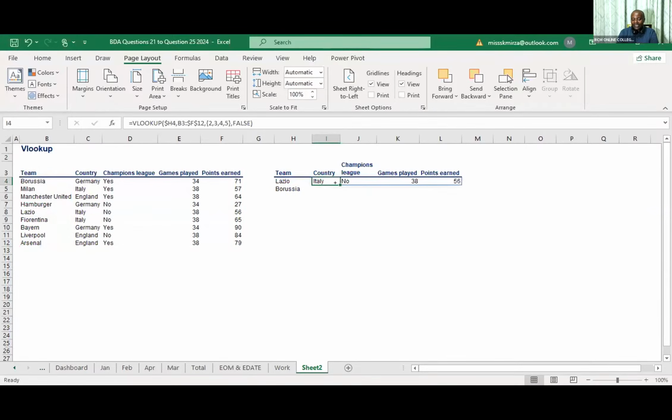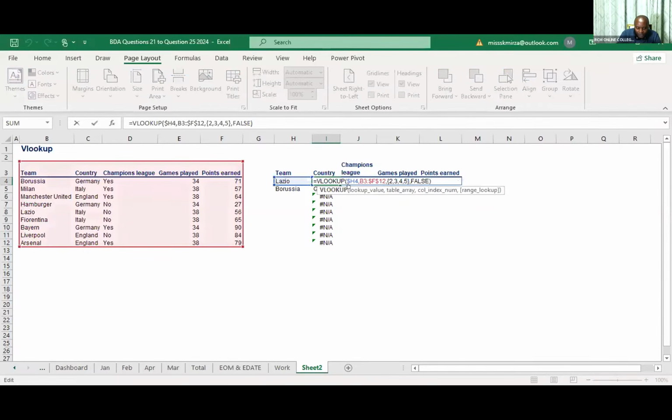But he will not get it. Let's see what he has for Borussia. Borussia is Germany, yes, 34. He's gotten it. Okay, interesting. But he never locked everything very well, if I'm not wrong.